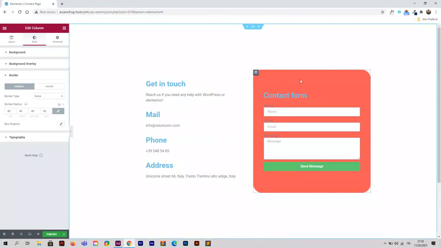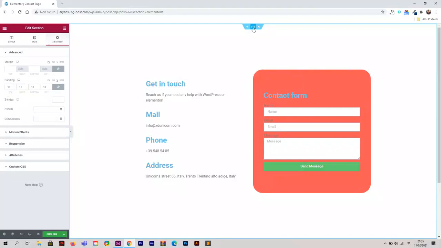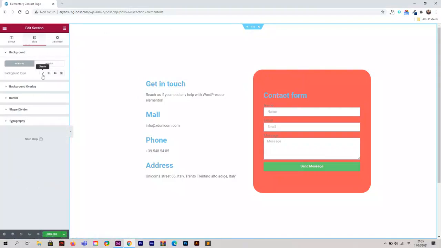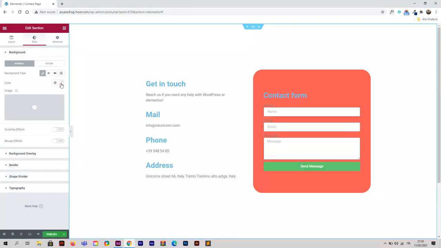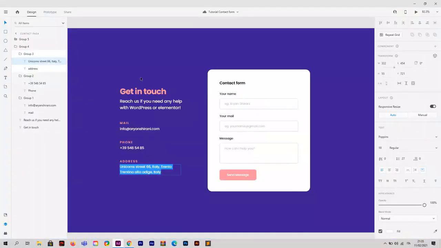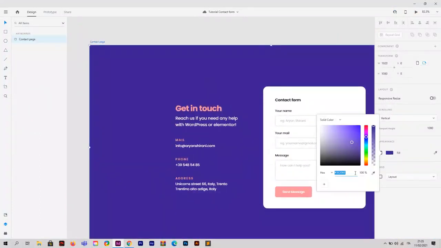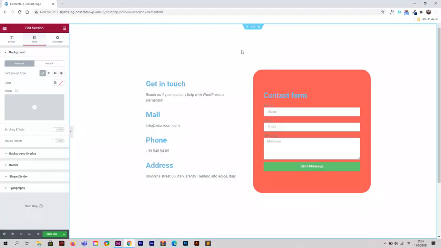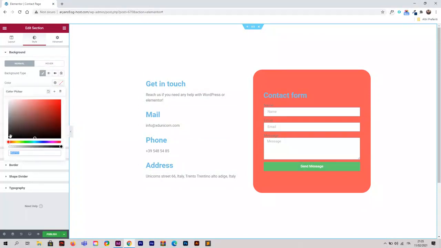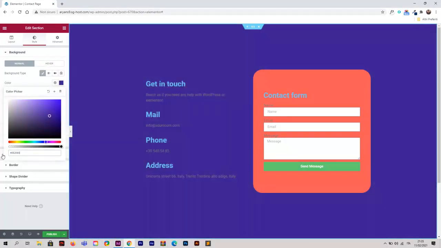And now we are going to start to style everything. So I'm going to click on the main section, clicking on style, background type classic, and on the color, let's check out what is the color of my website. So I'm going to click here. The fill color is this. So I'm going to copy the code and I'm going to paste it here. Sorry, where is it? Oh, here. Okay, so I'm going to paste it here.